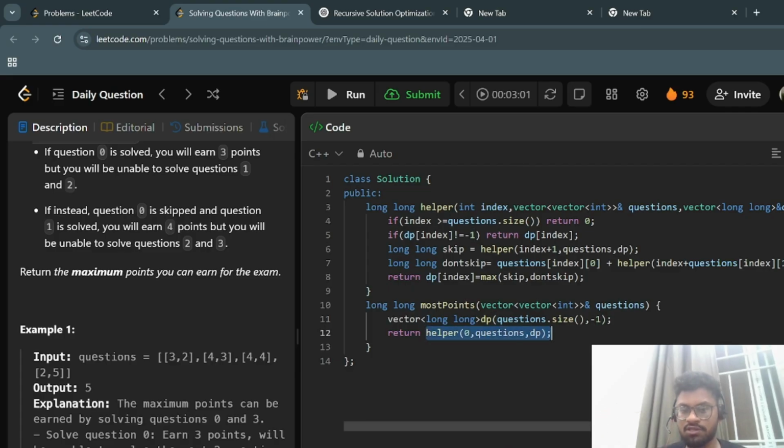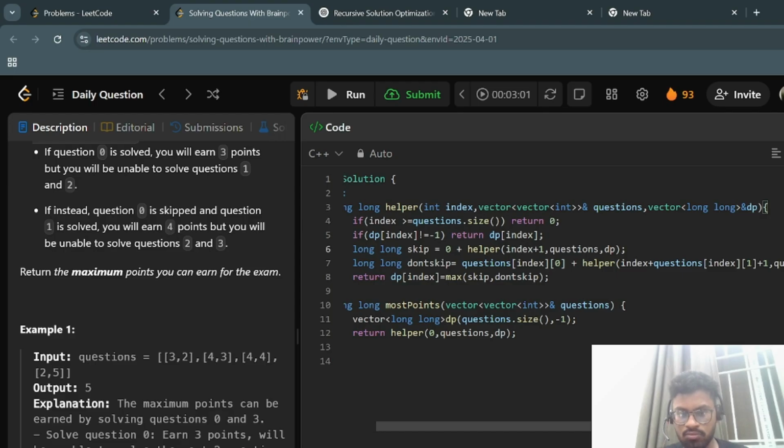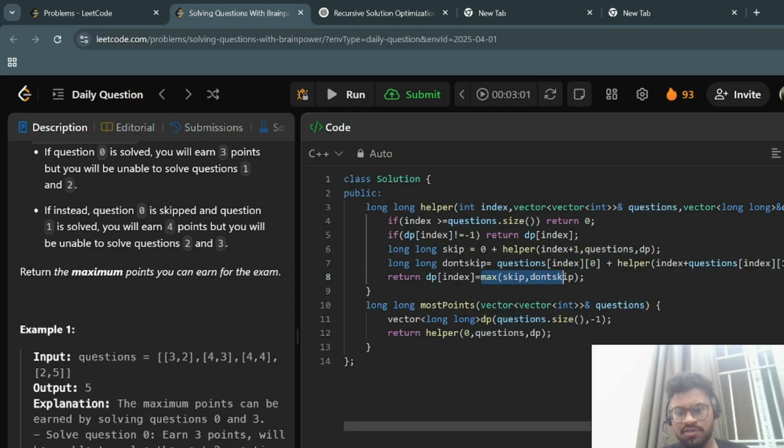What we are doing in the recursion function: if the current index is greater than the array size, this is the base case, just return 0, which is out of our bounds. Skip case, which means you are skipping the current index. In that case, it is 0 plus, because we don't get any points, right? So 0 plus recursion of index plus 1, we can directly go to the next index. If you are not skipping the current index, then the current index score plus the recursion call, so index plus the brainstorm plus 1 will be the next eligible index. In the end, just return max of skip and don't skip.